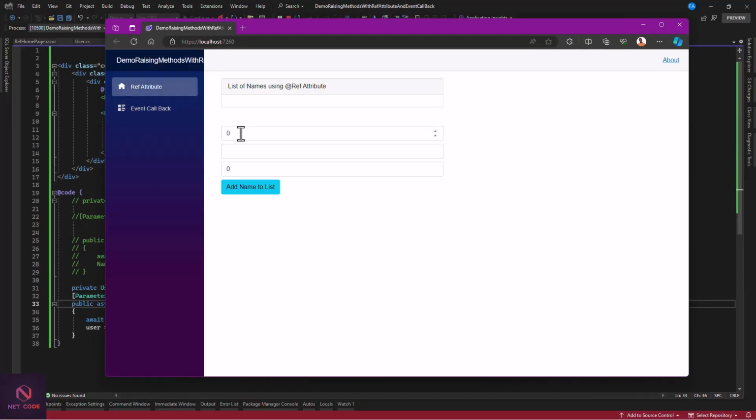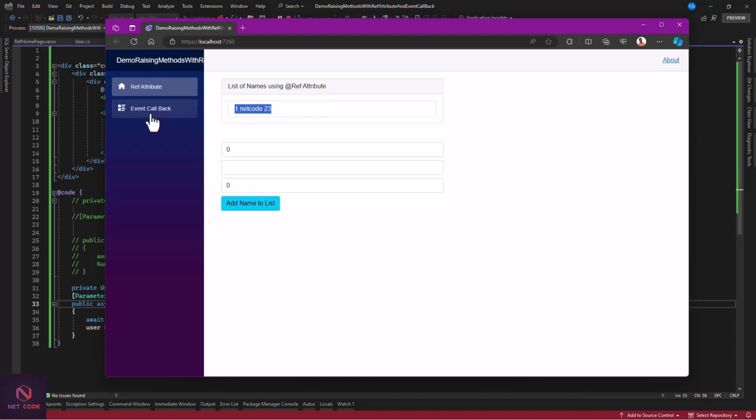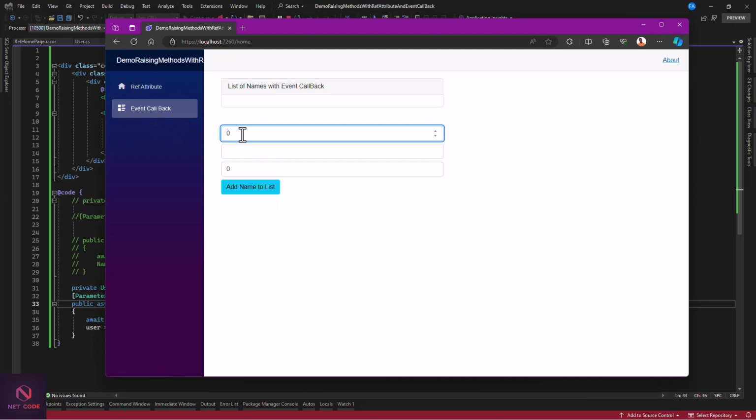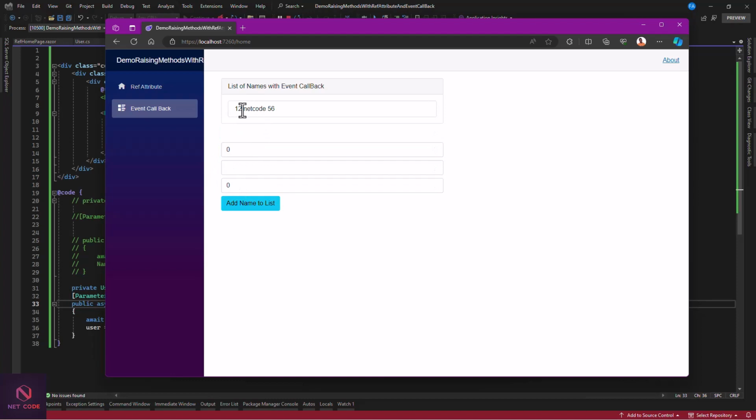There's a ref attribute. We've done this already. So that is a 1, 23. Then netcode. Add. You can see it has been added here. Now I'll check the event callback too. Let's add the same. And you can see it has also been added here.